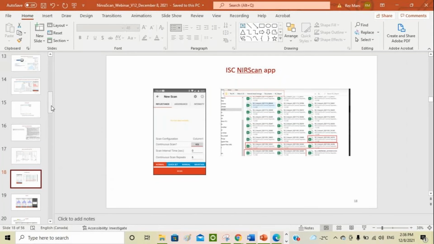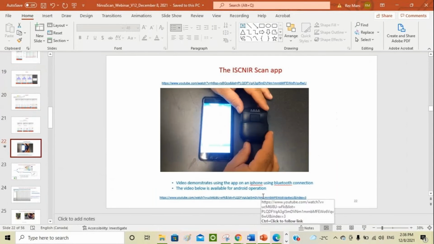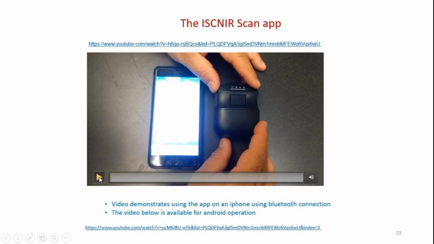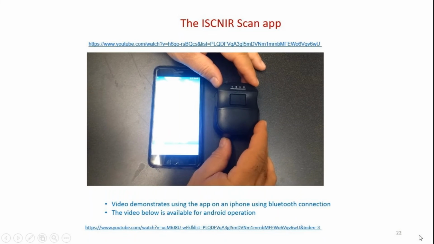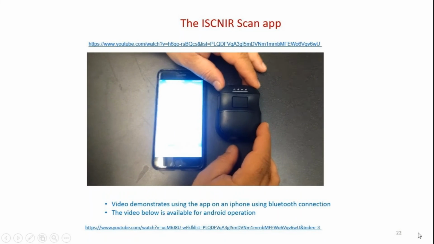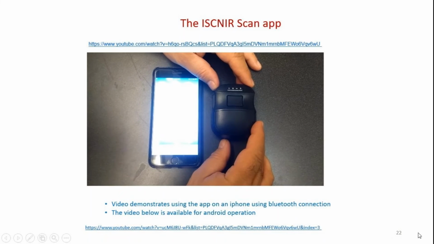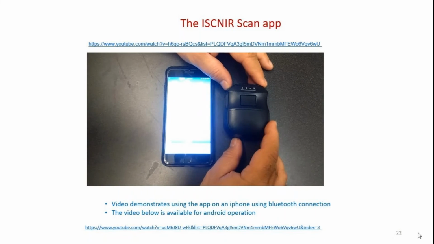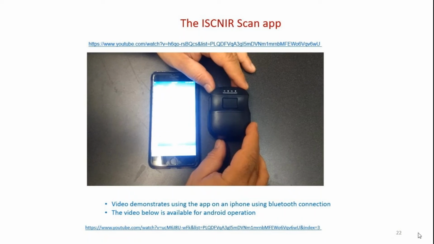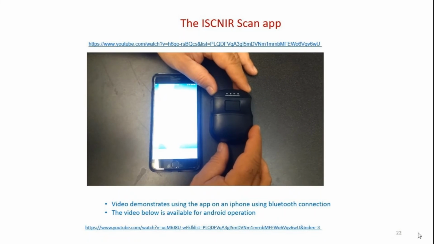There is a small video here, which I will run. For those of you who have not used it, I'm sure there are a few names in the audience who probably haven't seen this device. So let me run this video. It's a short video on how to use the NIRvaScan spectrometer with the ISC NIR scan app on an Apple device. So this is an iPhone.